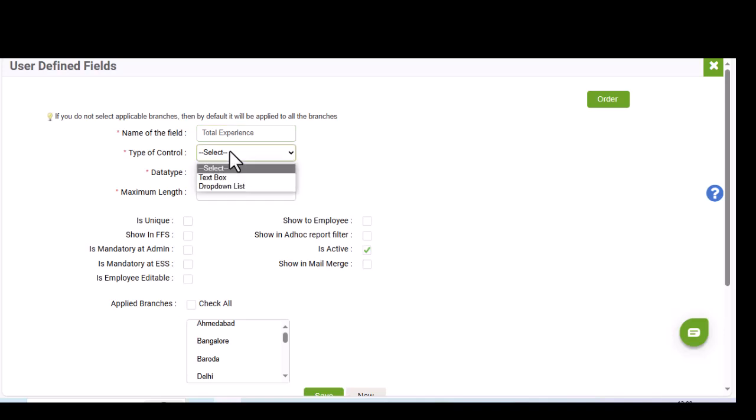Select the type of control, that is if you want text box or drop-down list. Text box is if the UDF is just a header. Drop-down list is if the UDF has multiple values. Select the data type, which is again alphanumeric or numeric.